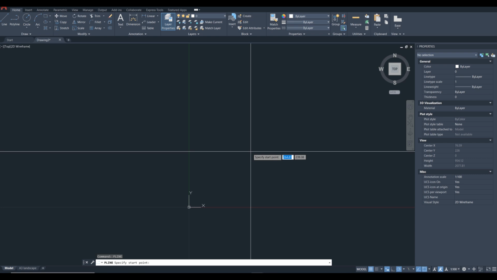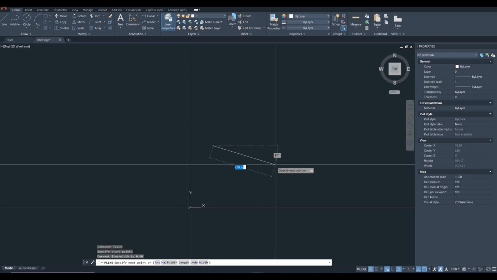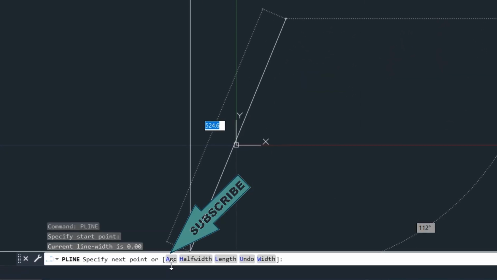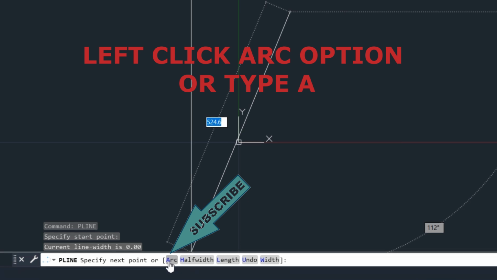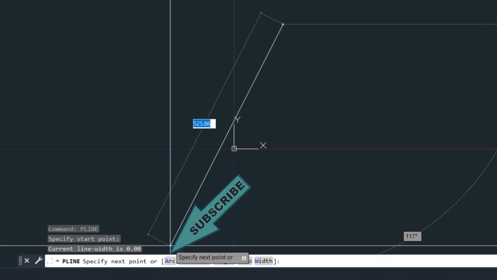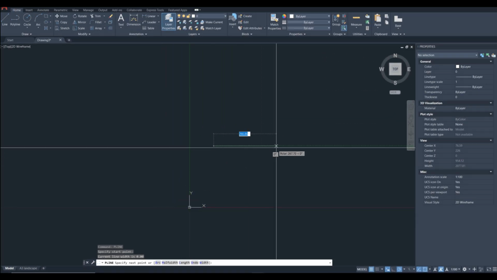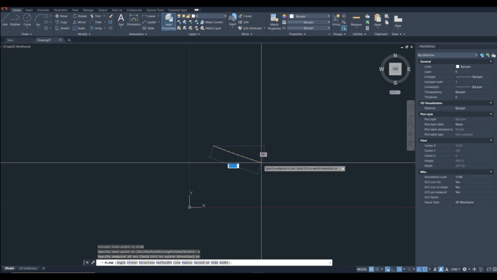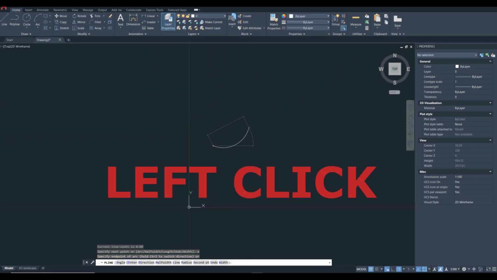Now once I've determined my first point, as you can see in my command line down below, there's options. Now the first option is arc, and this can be activated by either left clicking the option in the command line or alternatively typing A on my keyboard and pressing enter. So what this does, as you can guess, it turns my PLINE into an arc. So instead of a straight line, it changes it now into an arc. Now it's still going to ask me to specify a second point. So again, we can type a coordinate or left click a random point.